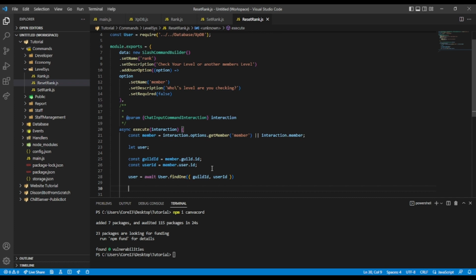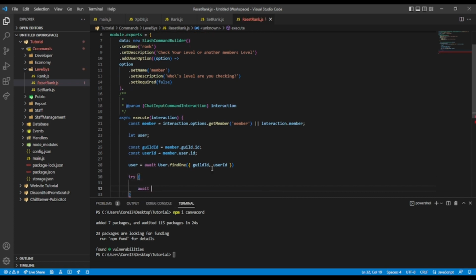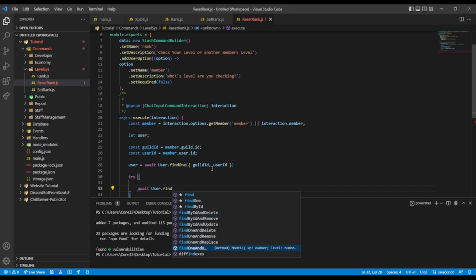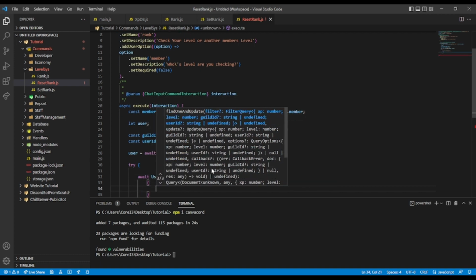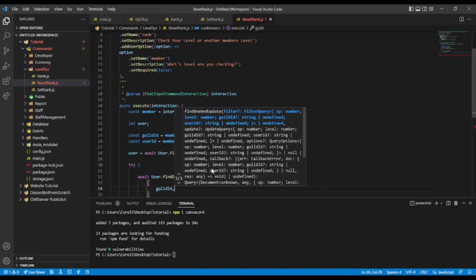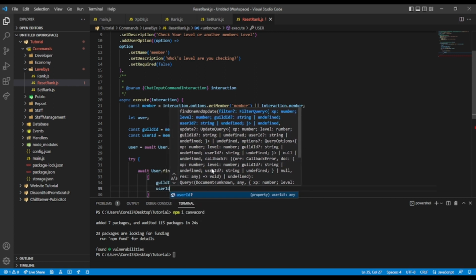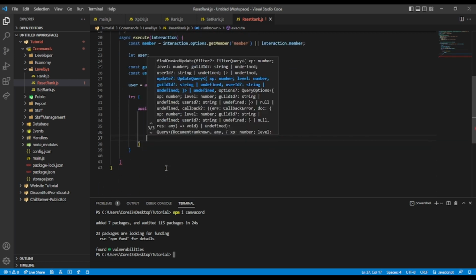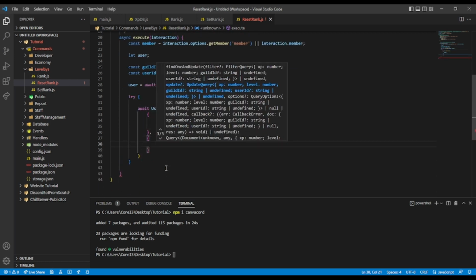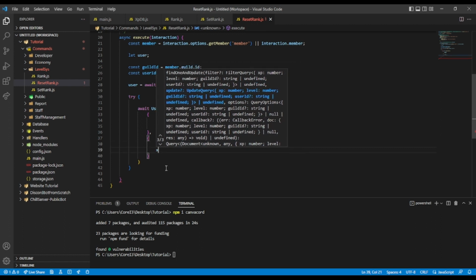Alright, we're going to do a try. We're going to do await User.findOneAndUpdate. Okay, so we are going to send down the line guildId and userId. Put a comma here and open up another set of squiggly brackets. Level will be 1, xp will be 0.